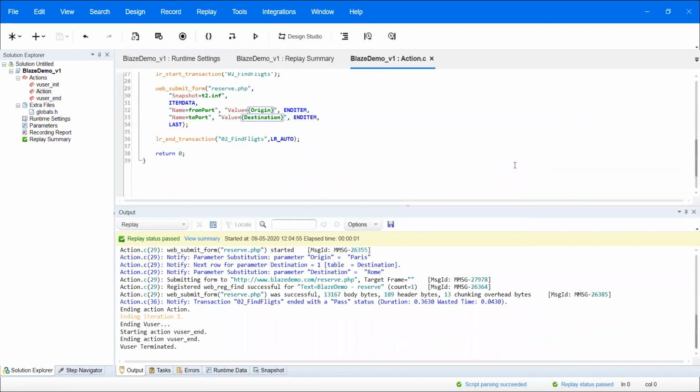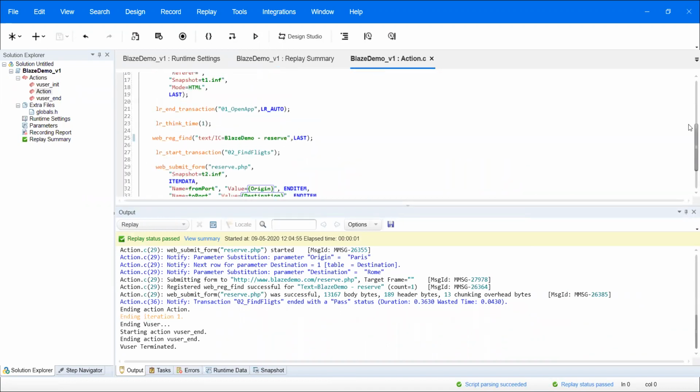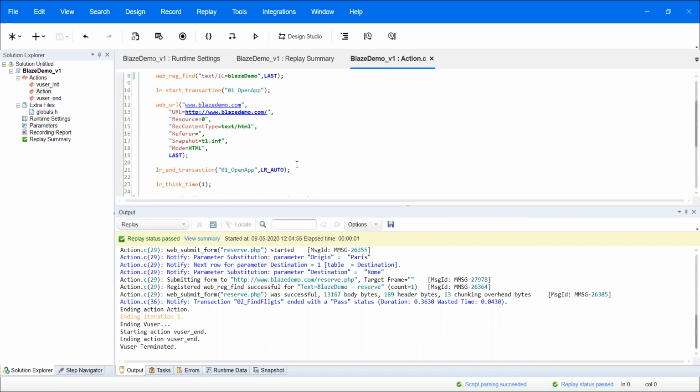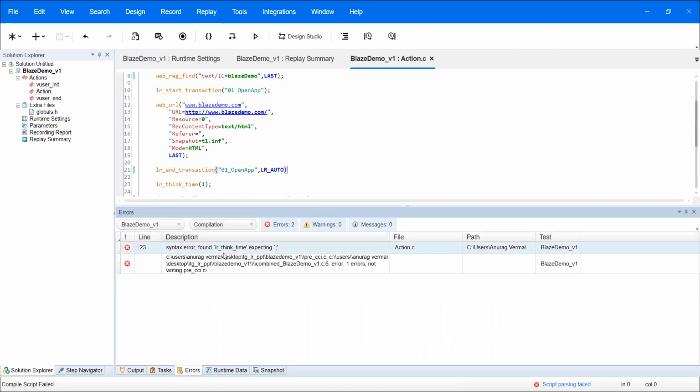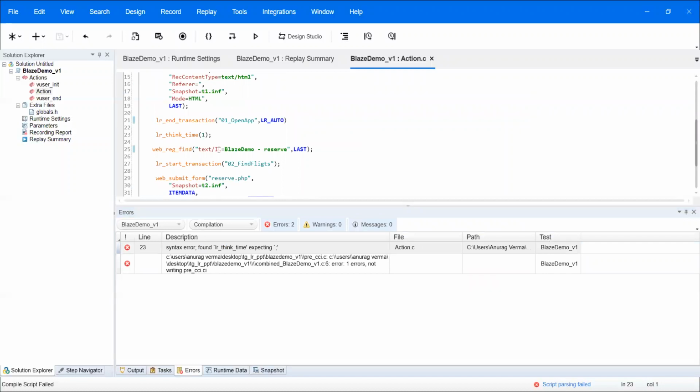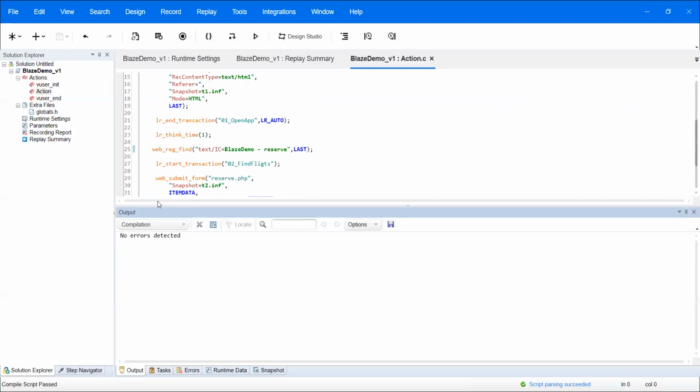Now the next important thing which we need to remember is that before you do any execution, it is better to first compile your script. Whenever you compile, it tells you there on line number 23, lr_think_time. Sometimes it will point there, and if you see, here is a curl, the semicolon was not available, so it is showing the error. Now if you compile, it will show without any error, and then you can execute that script.